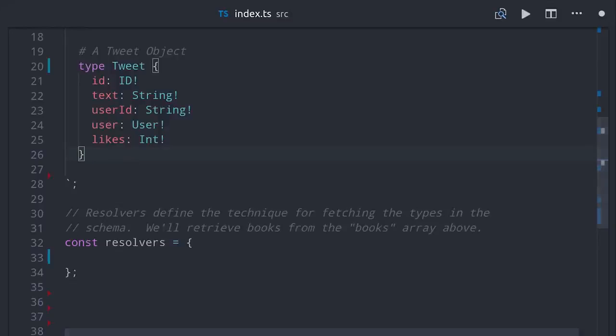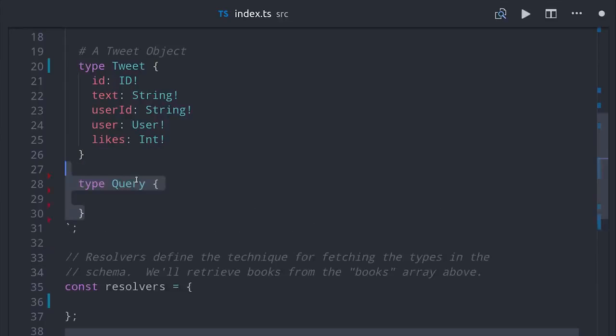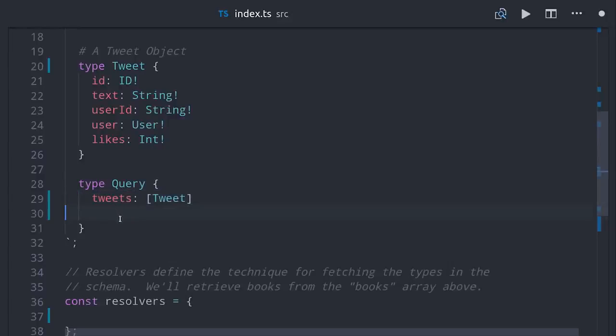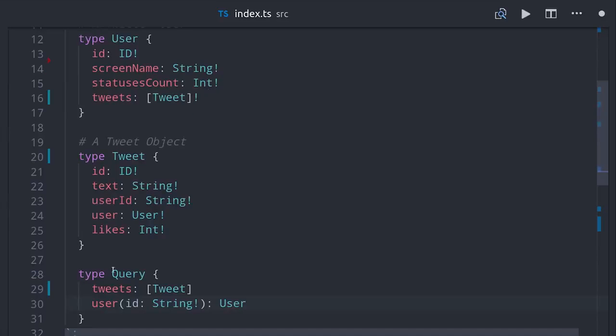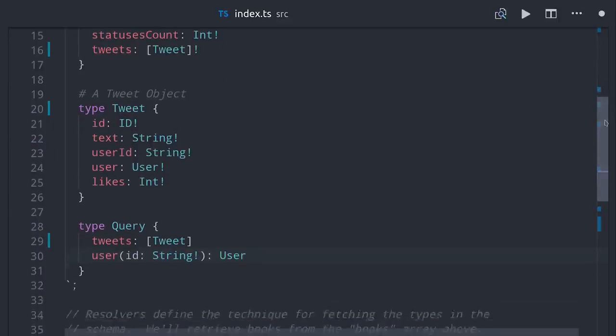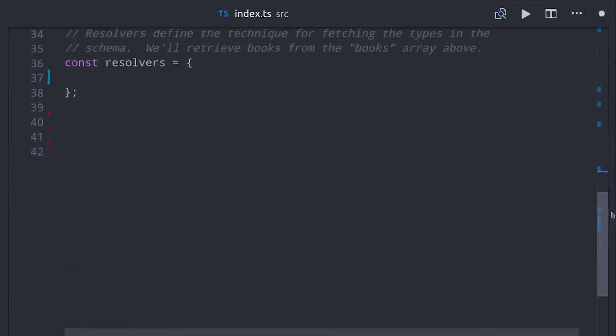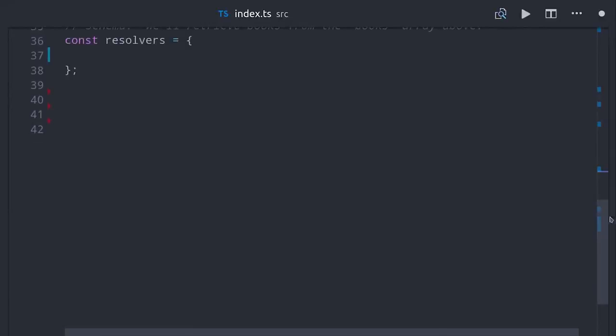Now the last thing we need in our schema is the query, which can be thought of as like the main entry point into your API. In this case, we can enter the API through tweets, or we can enter it through the user with their user ID. At this point, everything that's available to be fetched on our API is well defined, but we still need a method to actually retrieve this data. For that, we'll define an object called resolvers, where each property in this object matches one of our interfaces.